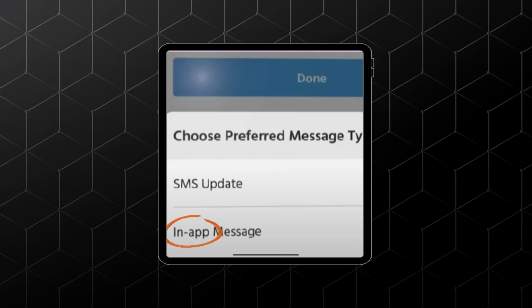Once you select In-App Message, the setting will automatically update. There's no need to save anything manually. After that, you're completely done. Your payment notifications are now fully activated. That's how you get payment notifications from the Capitec app.